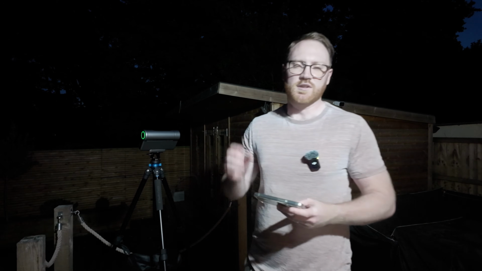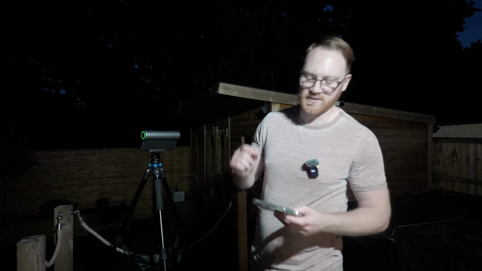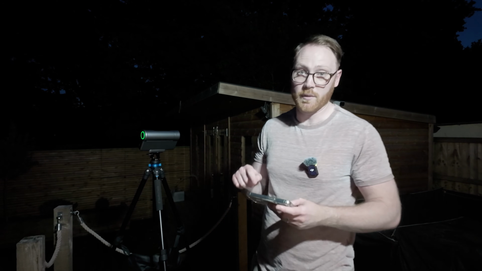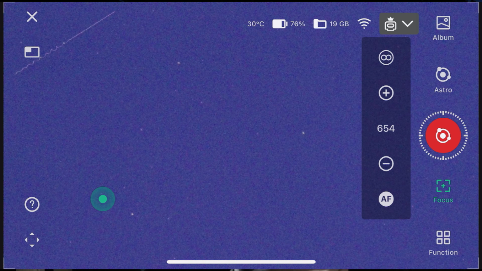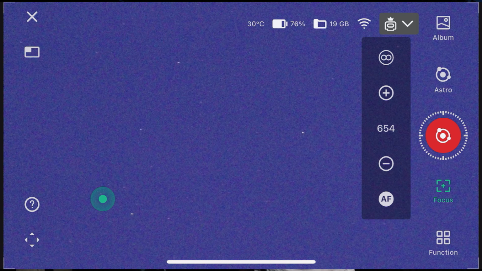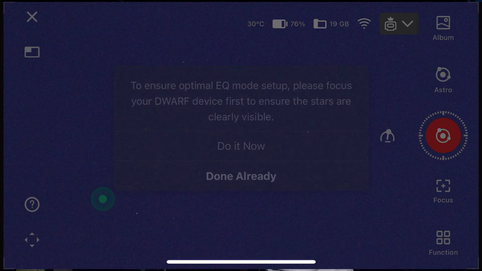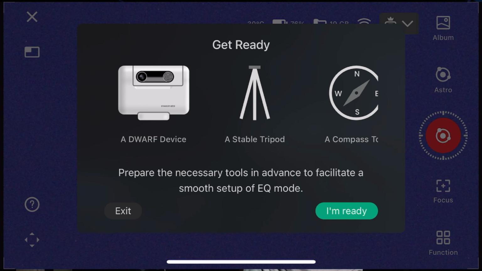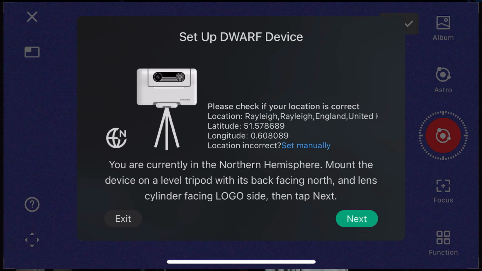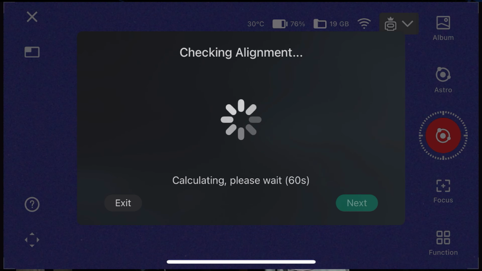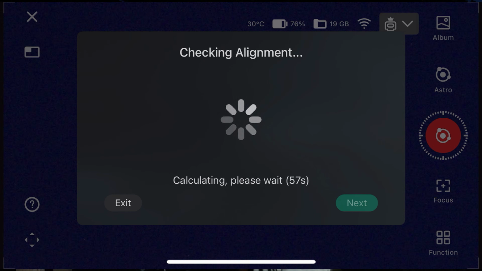Before we get into this, we need to do the basic setup. I've gone into astrophotography mode and done my autofocus as you would anyway, and now let's go into EQ mode and set that up beforehand. I'll skip through that now. If you want a more detailed video on how to do all this, you can link to my in-depth video on the full Dwarf setup for deep sky objects. I just don't want to cover it again now because I want to make this short and sweet. So just do EQ mode and I'll come back to you in a second.